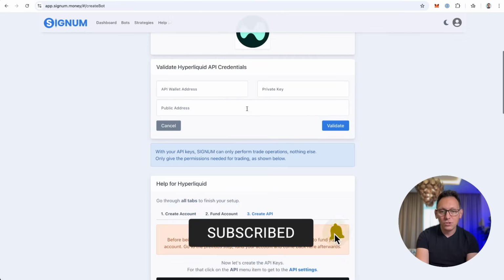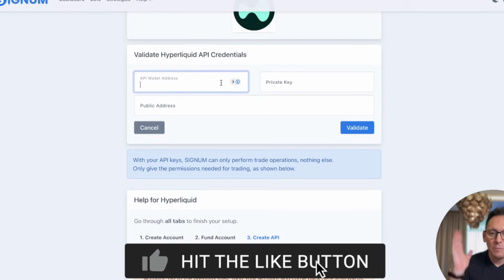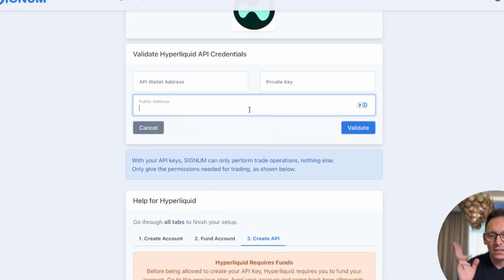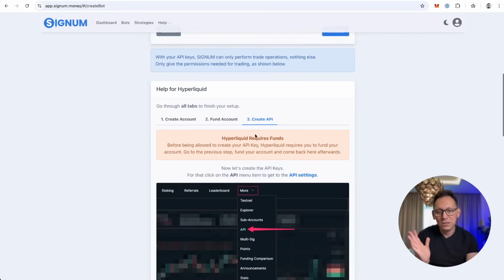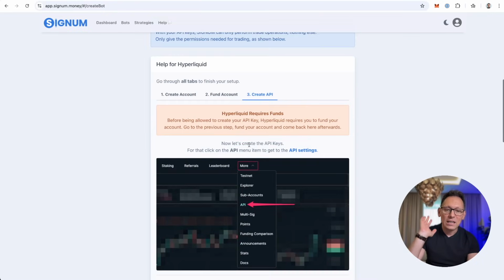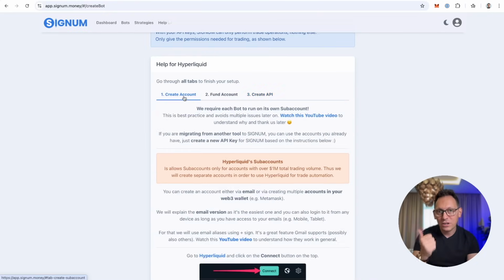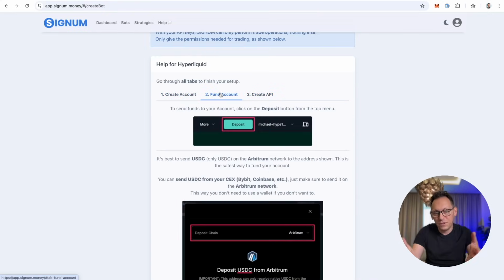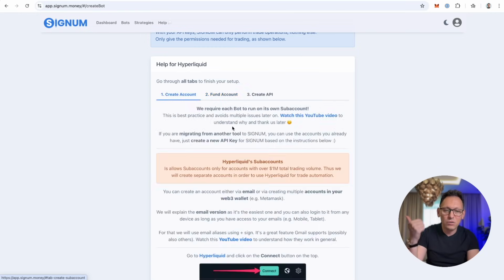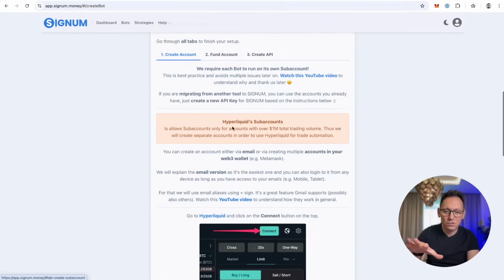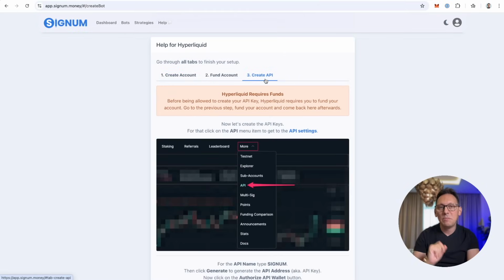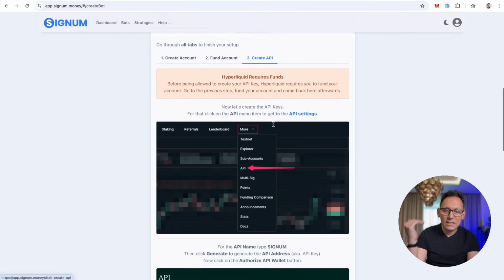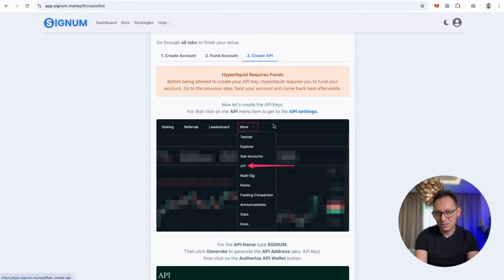All right. And here what you need to do is fill in the API wallet address, the private key, and the public address. It's very simple. It's all explained down here. And you have already done create account and fund account because you watched this video, so that's fine. If you want to do it with email, you can follow these instructions, okay? But now it's about creating the API key, which is the last and third step, all right? And that step is the same for everybody, all right?